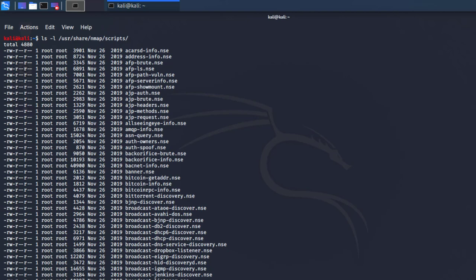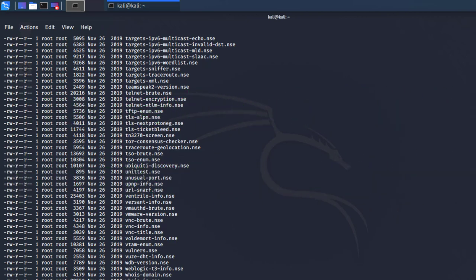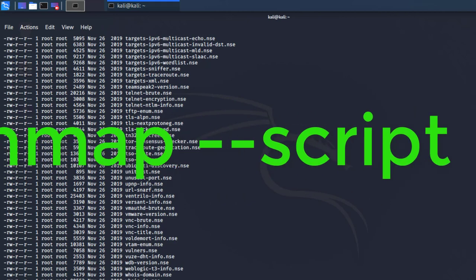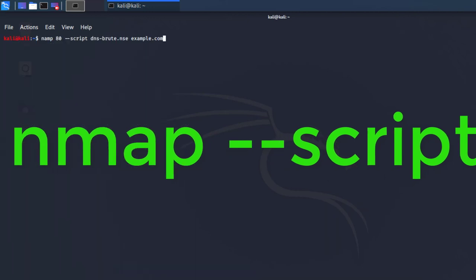What you can do here is open these scripts in a text editor to find out a little more information about the script, to see what is needed for the script to run properly with Nmap. Now you're wondering, how are we going to call that script? It's really simple and straightforward: all you need to do is issue the nmap command followed by --script followed by the name of the script. Okay, so let me show you an example.